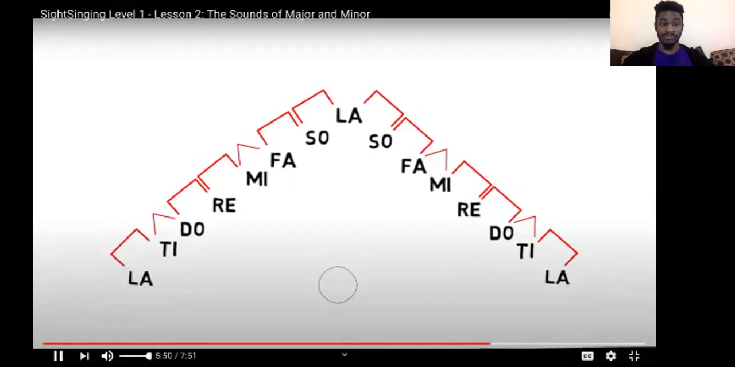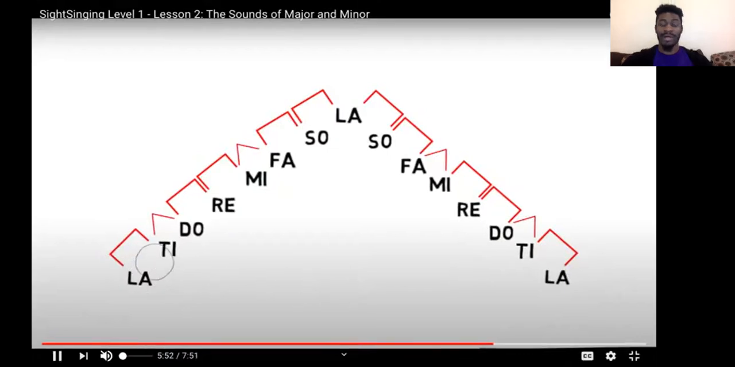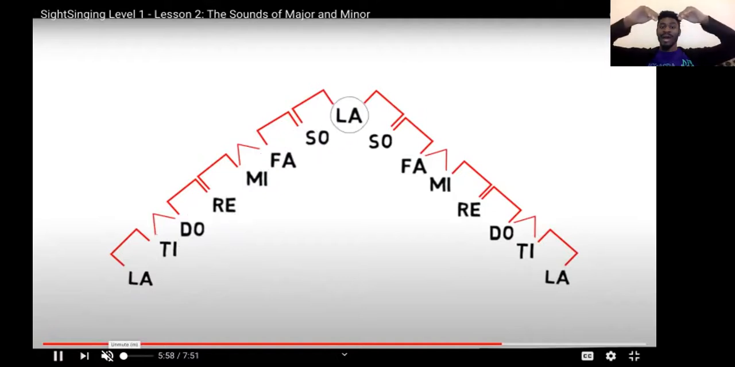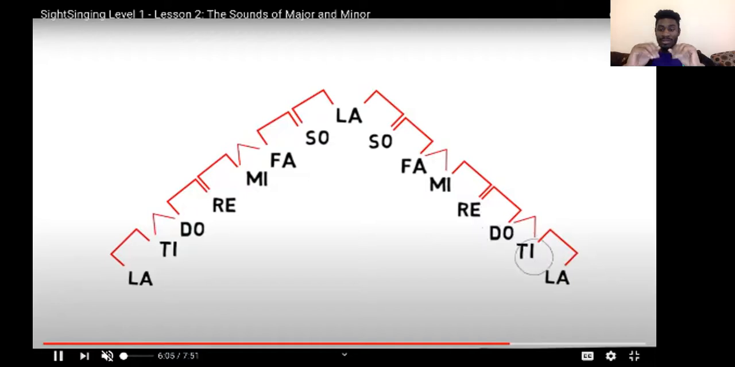Let's sing the minor scale together. Here we go. La, ti, do, re, mi, fa, sol, la, sol, fa, mi, re, do, ti, la.